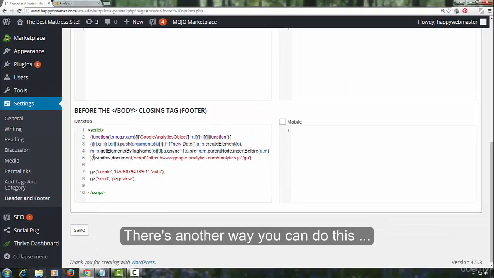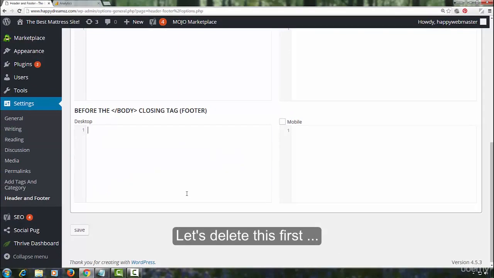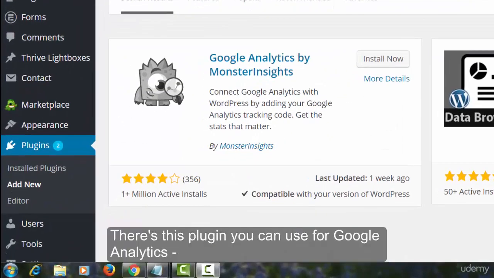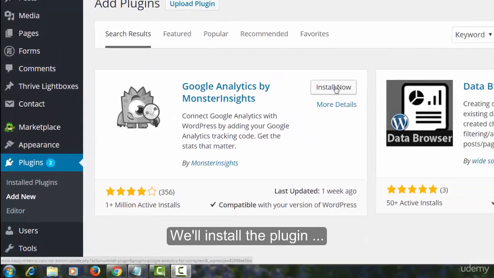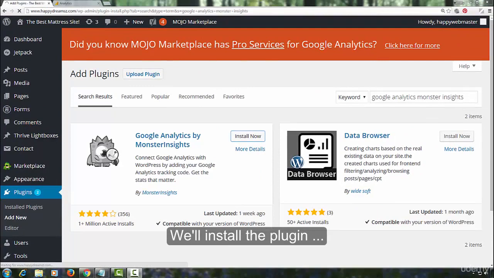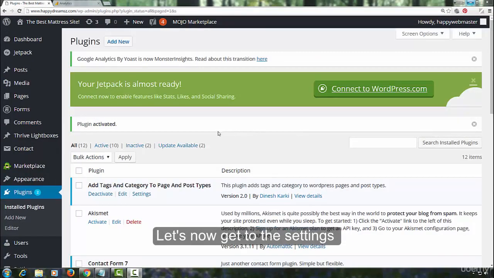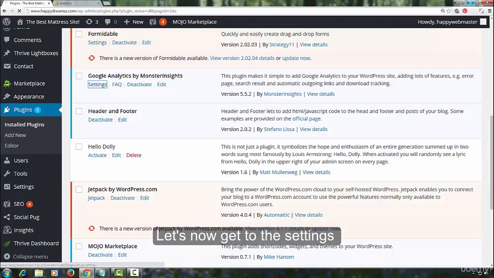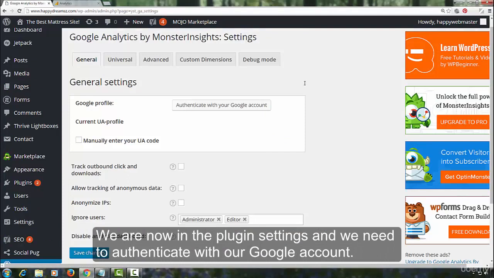There is another way you can do this. Let's delete this first. There's this plugin you can use for analytics, Google Analytics by Monster Insights. We'll install the plugin. Let's now get to the settings. We are now in the plugin settings and we need to authenticate with our Google account.